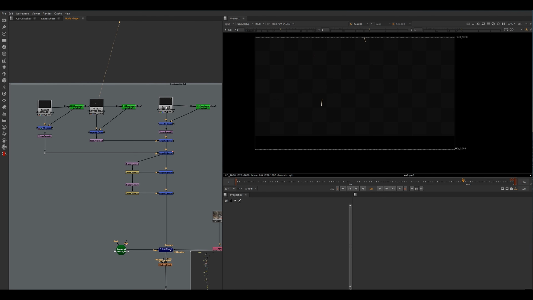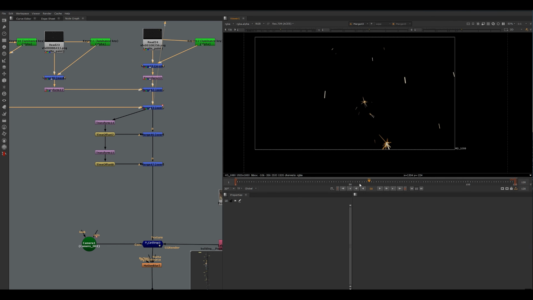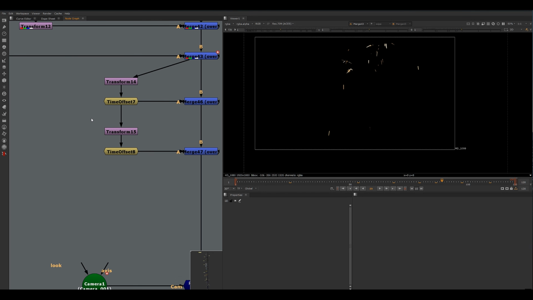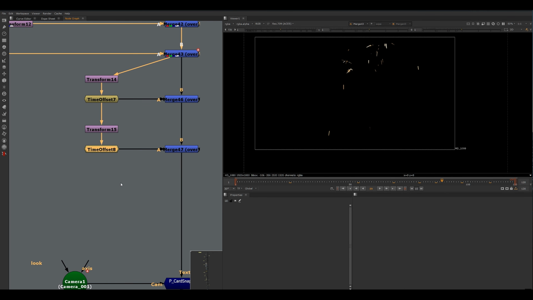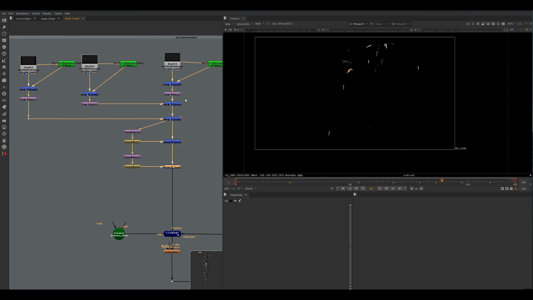So these are the sparks. Basically they are the same spark. I just did some time shift on everything, and after merging all of the sparks, it looks something like this. So we have this multiple level of sparks. Then I just did the time shift there, you can see. You don't have to do this type of stuff if you have different types of elements.